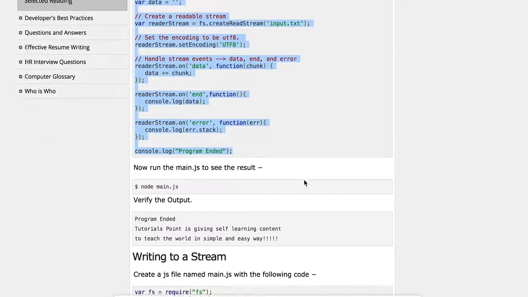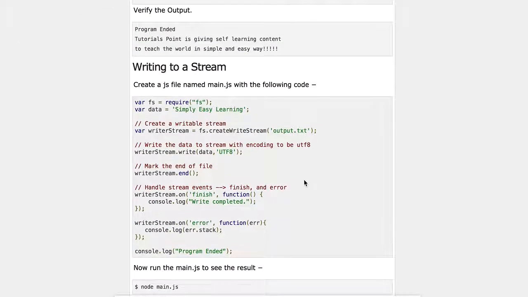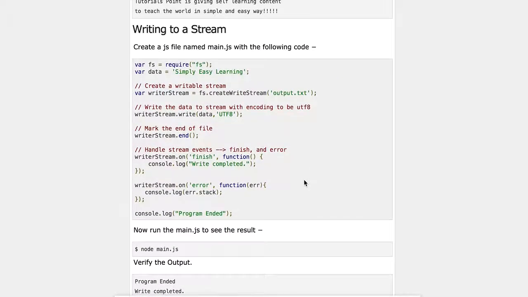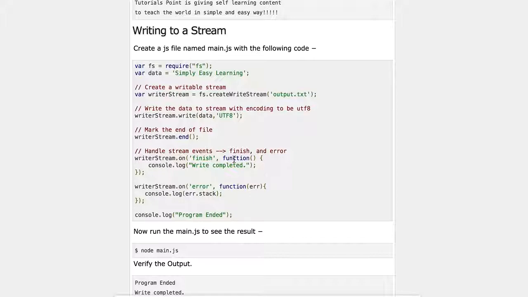So let's go back here. Now, writing to a stream. So we learned the first type of stream, which is called reading. Now writing would be something similar. You will create the instance of write, and then you will have the handler function. So you are writing to an output text file in UTF-8 format, and mark the end of the file whenever it's done, and when it's finished you will give a log message that it has been completed, and then the error log.